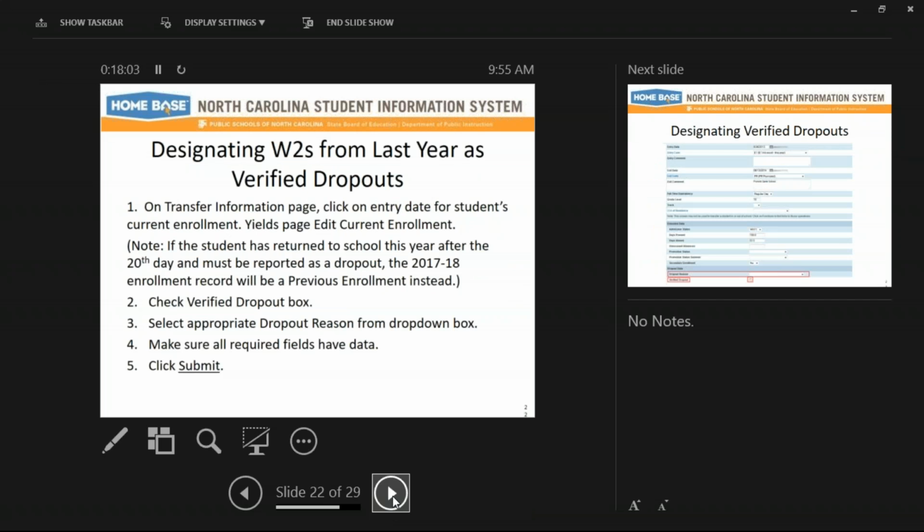Okay, so we click on the entry date for the student's current enrollment. That's going to take us to the edit current enrollment page, and this is going to be for the W-2s. With one caveat: if the student has returned to school this year after the 20th day and must be reported as a dropout, and that could have happened. Some of you have already had your 20th day this year now. So if they still have to be reported as a dropout, even though they were a W-2 last year, in this very rare case, that enrollment record will be a previous enrollment instead, because remember, they're going to be back in school this year and will have a current enrollment. But in most cases, it's going to be the edit current enrollment page that you'll be looking at.